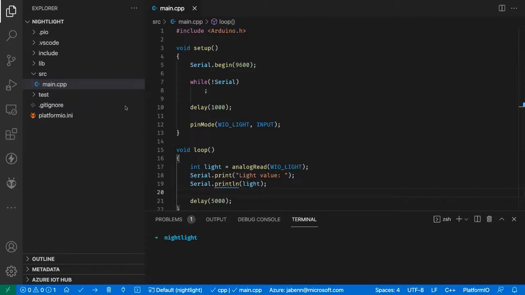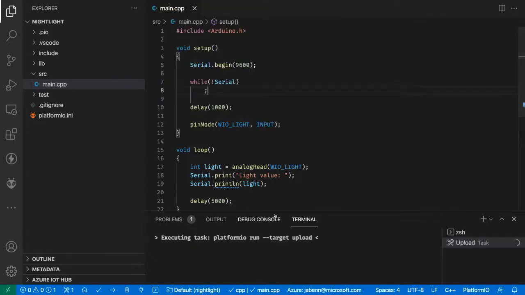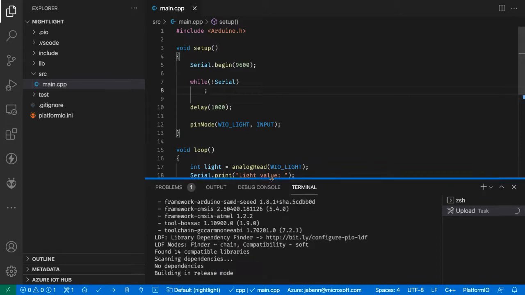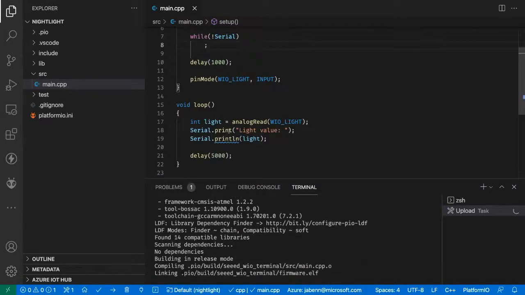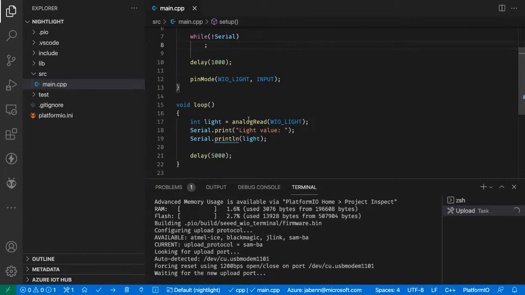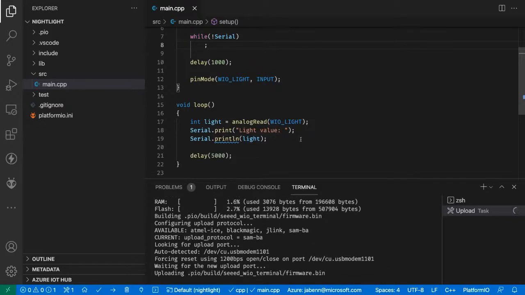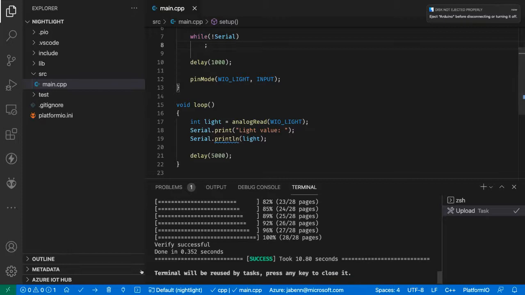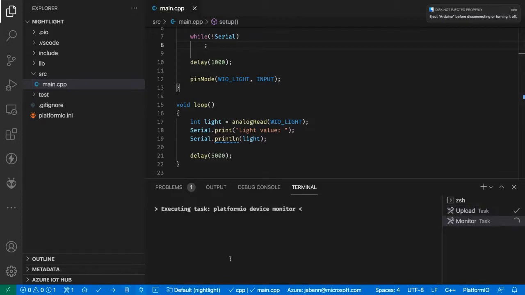set it to upload mode, and then build and upload my code. What this code is doing is reading, then waiting 5 seconds. So every 5 seconds, it will print out the light value to the console. There you go. And if I just bring up the serial monitor.